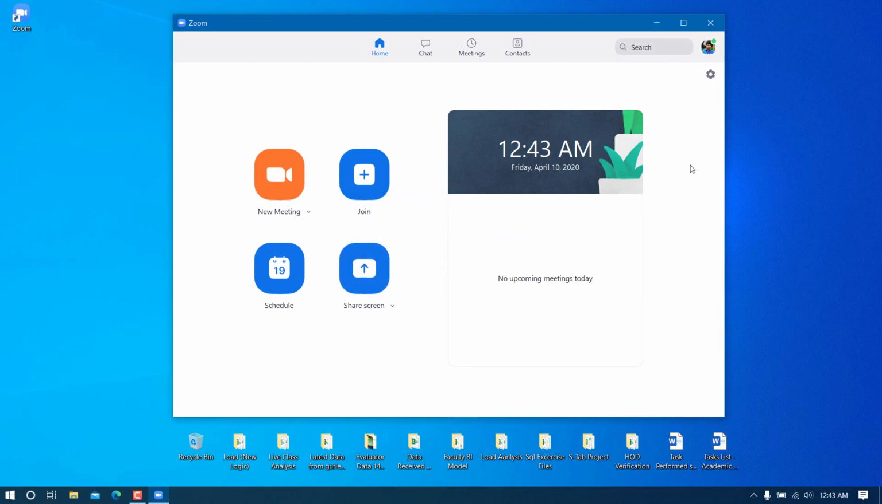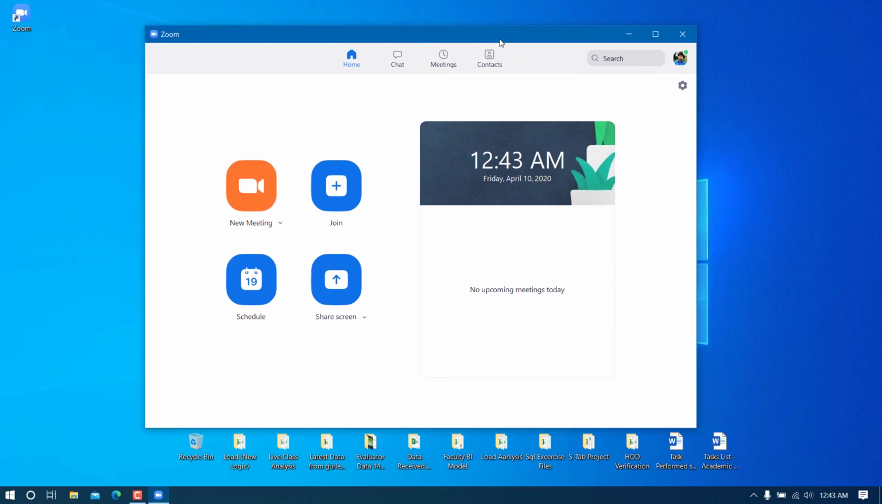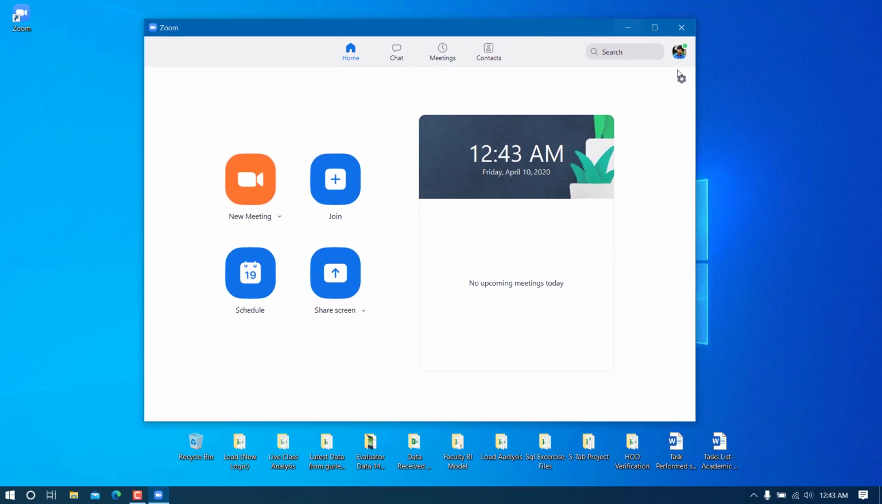Okay, and this is how it will look initially. And before doing anything, let's have some important settings first.